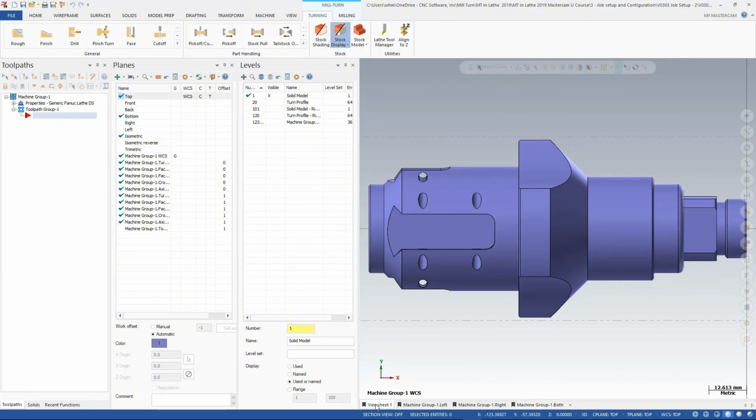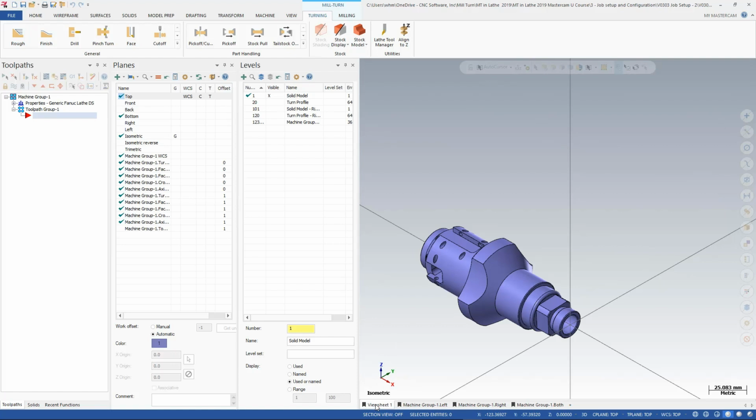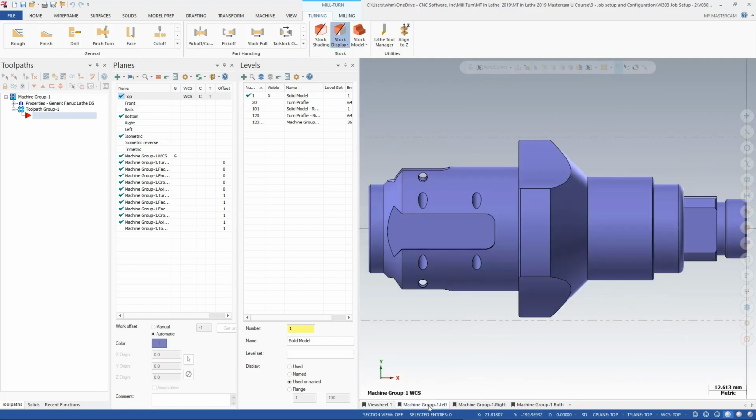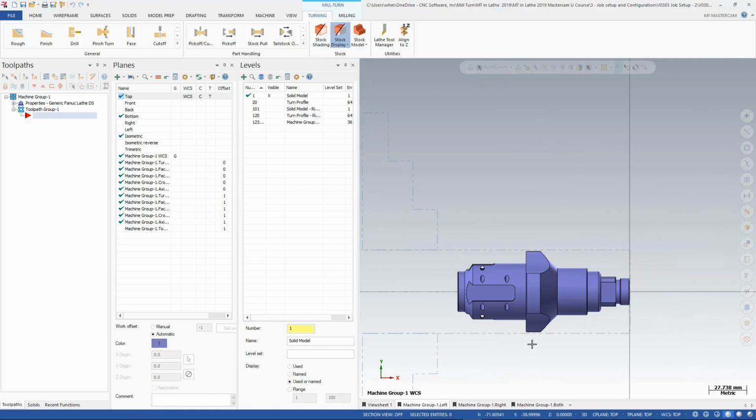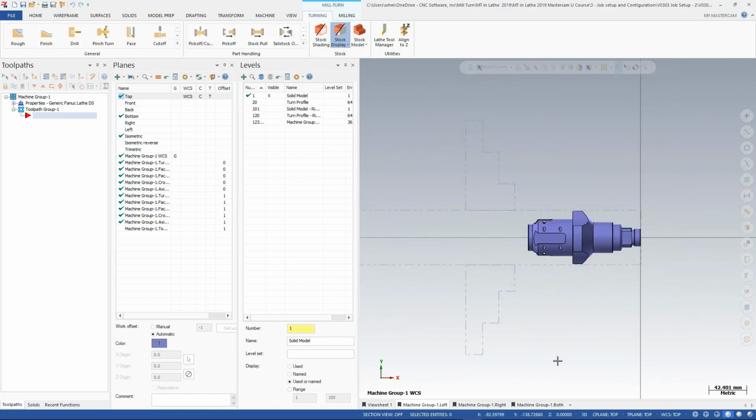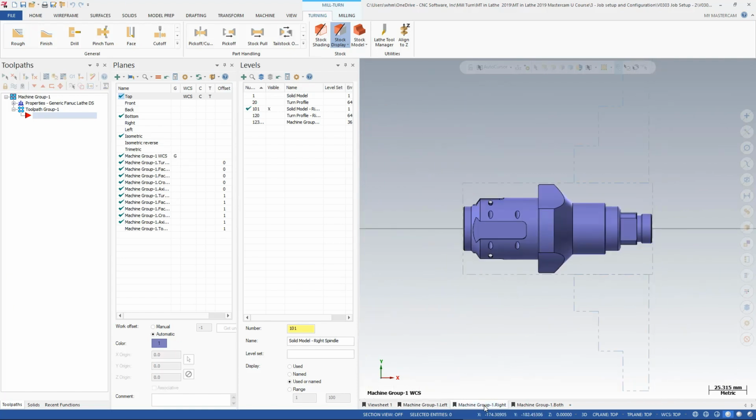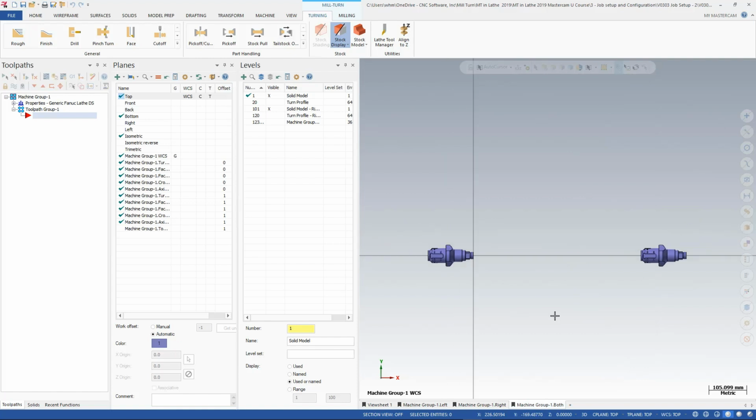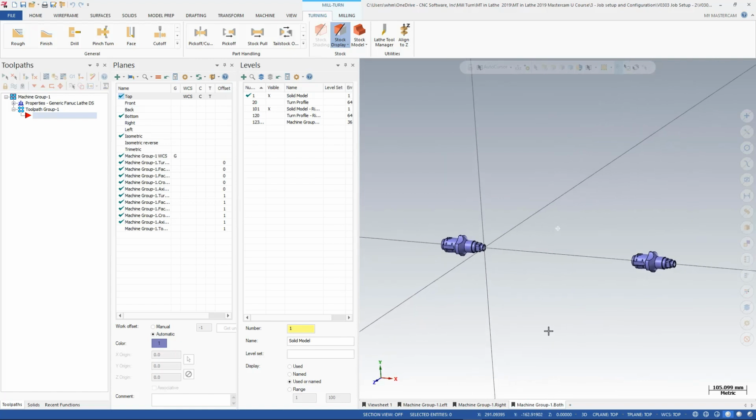View sheet 1 is the default view sheet that every Mastercam file starts with. Machine group left will show our part in the left spindle. I had it zoomed in a little bit there. Machine group right will show our part in the right spindle. And machine group both, just like it sounds, will show our part in both spindles.